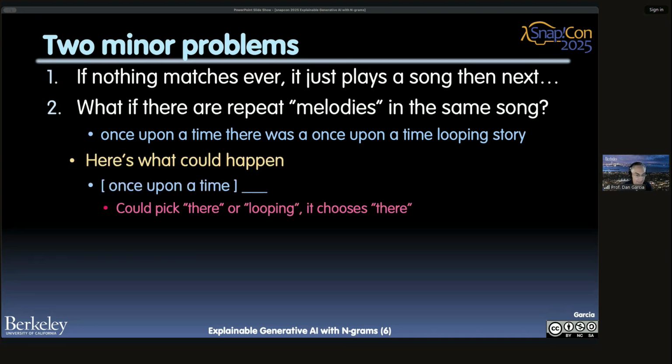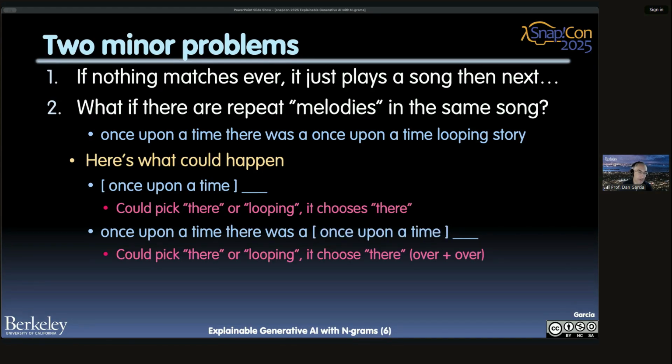I go to the first once upon a time, and it looks for any window of 4 that matches. Notice there are 2 places where once upon a time happens: once upon a time there, and once upon a time looping. Let's say it chooses there. So it moves ahead and keeps going. Once upon a time, there was, and since there are no other matches, it only finds the next word in the sequence.